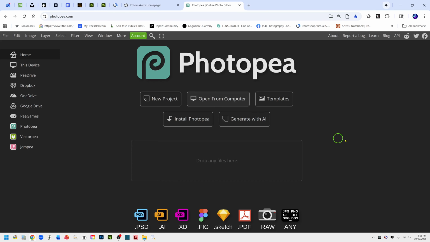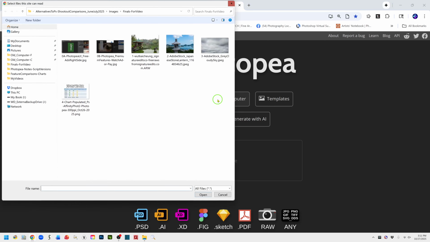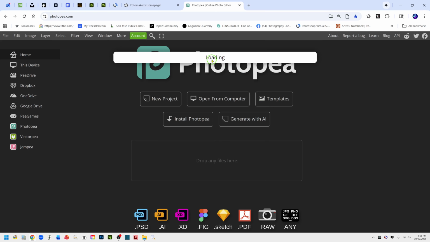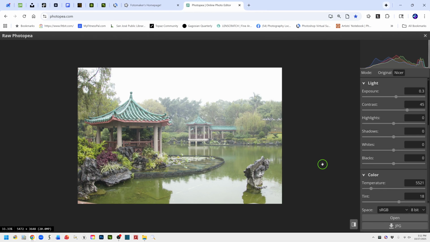I'm going to be using a raw stock image of a Japanese garden. If you open a raw image, it will open you up into the Photopea RAW. If you start with a JPEG, it will open you right into Photopea's layered workspace. Okay, so I'm going to click on Open from Computer. I'm going to choose this raw image and wait. Okay, so now we are in raw Photopea.